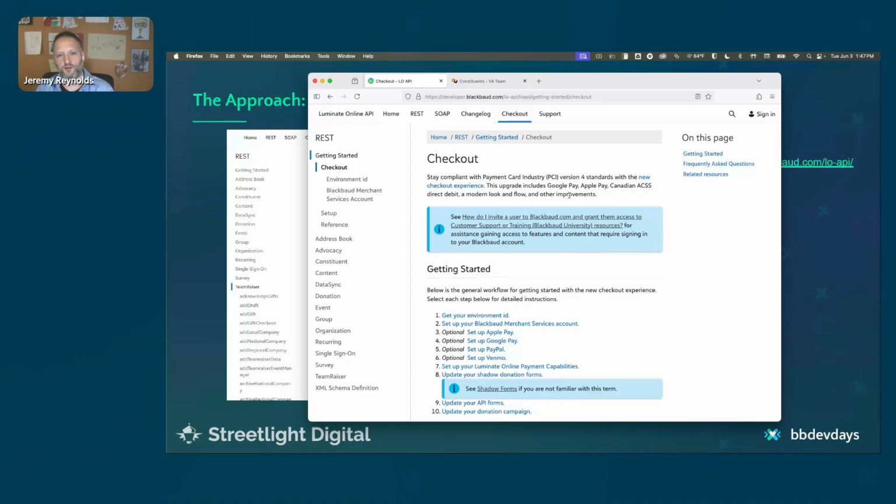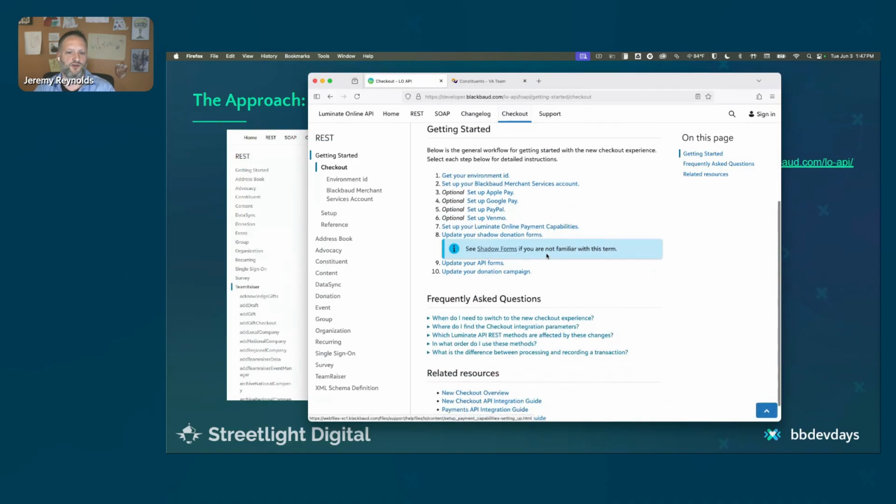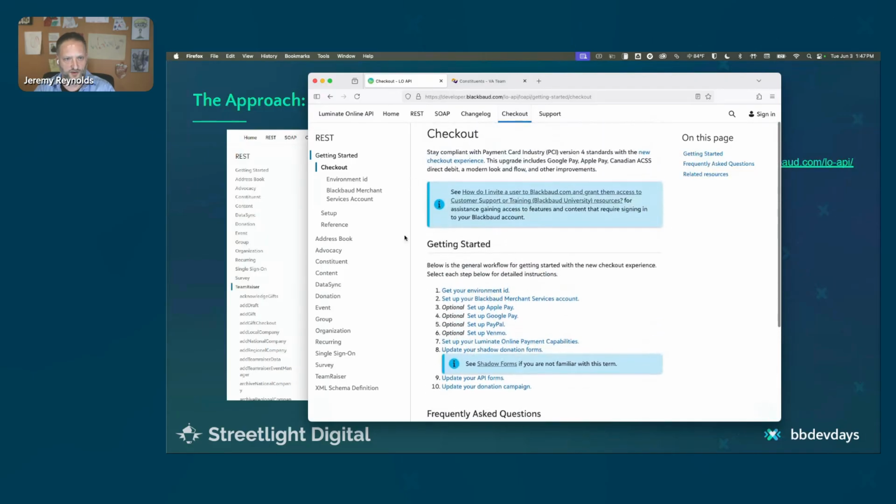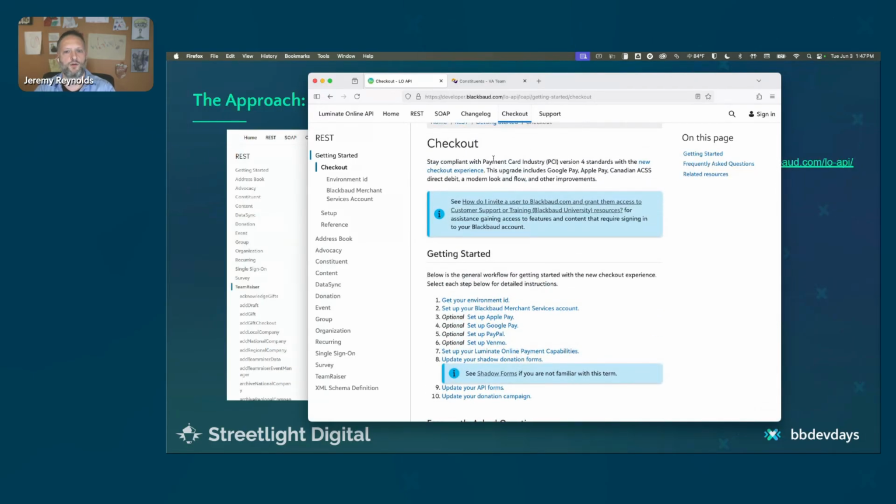Blackbaud's been doing a lot of work lately on upgrading the payment forms to include new wallets and to be PCI 4 compliant. Along the way, a fairly significant amount of new content has been added. So even if you're a graybeard like I am, you'll want to take a look if you're getting into customized donation workflows or TeamRaiser registration workflows, because it's going to tell you exactly what triggers when, so that you know I need to ask this way, followed by this way, followed by this way, followed by this way.